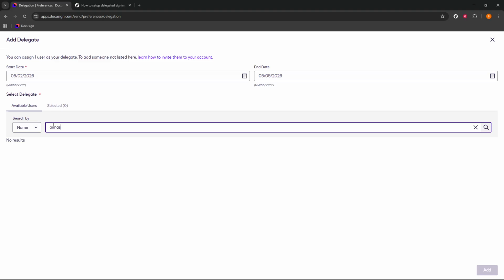If you ever need to stop delegation early, return to the same delegation page to remove or edit the entry. Before relying on it for critical agreements, send a low-risk test envelope to yourself to confirm the routing behaves as expected. Also, communicate the change to your team so they know who may act for you while you're unavailable.